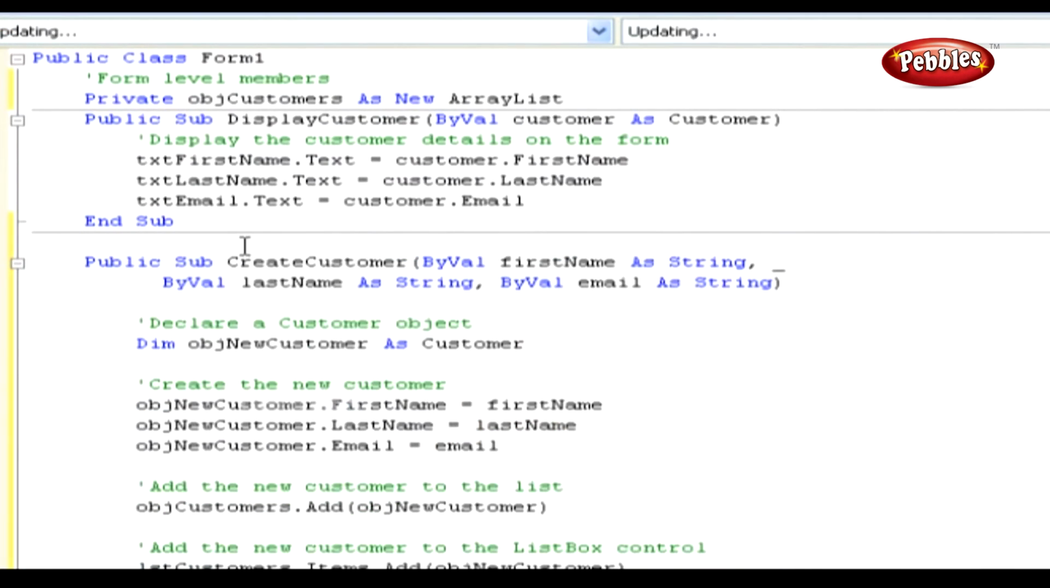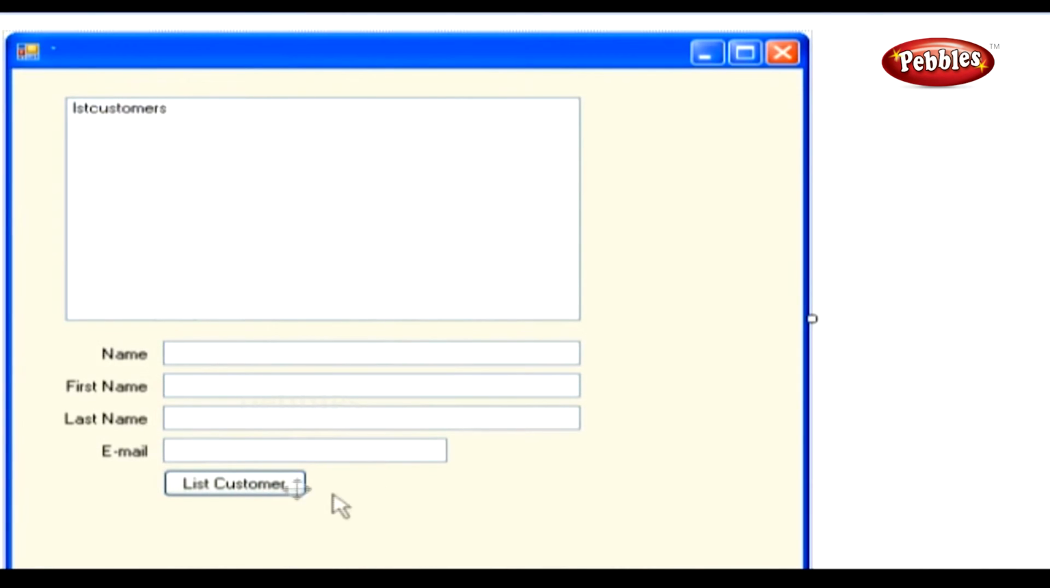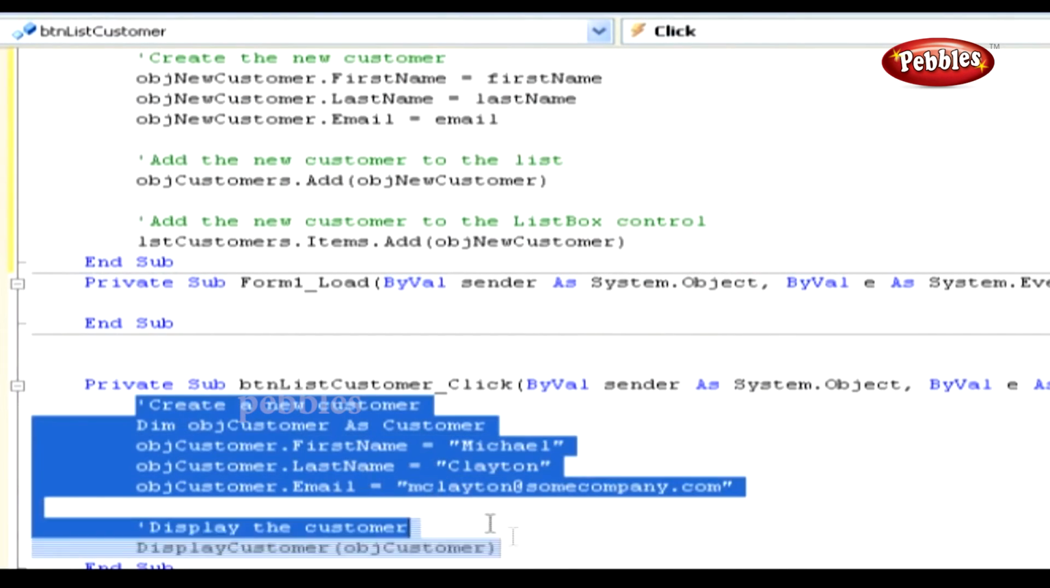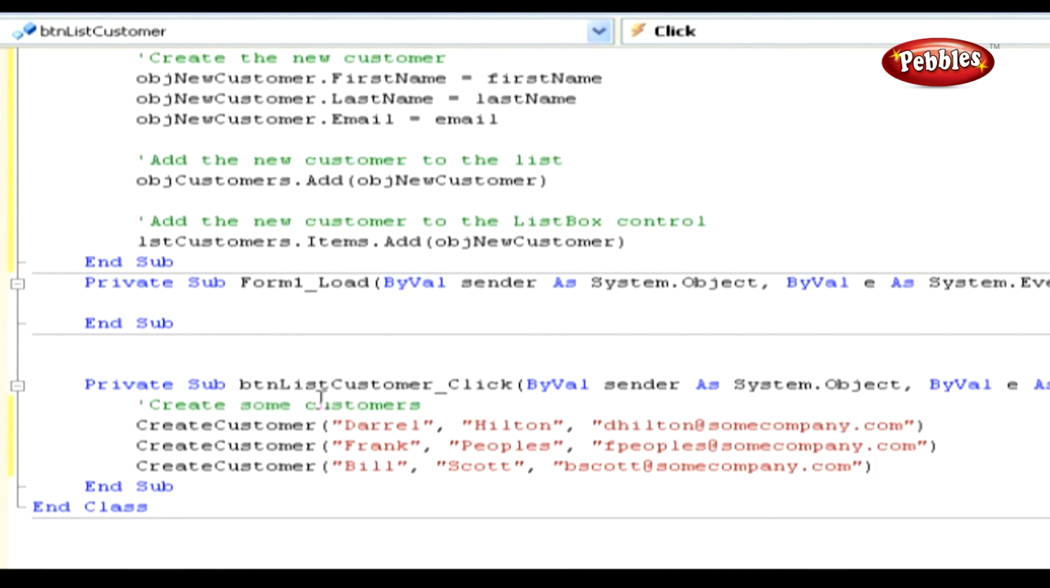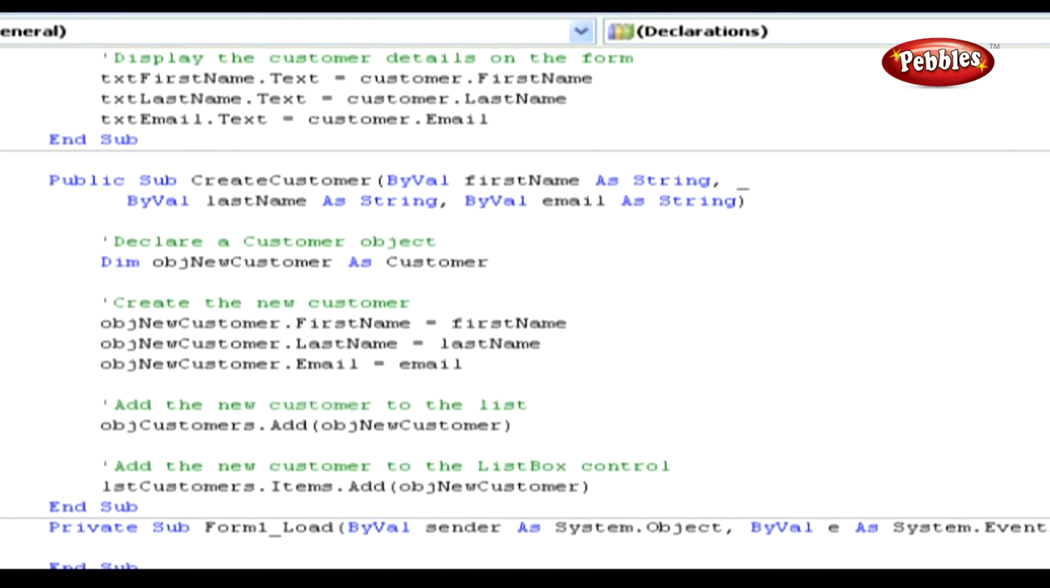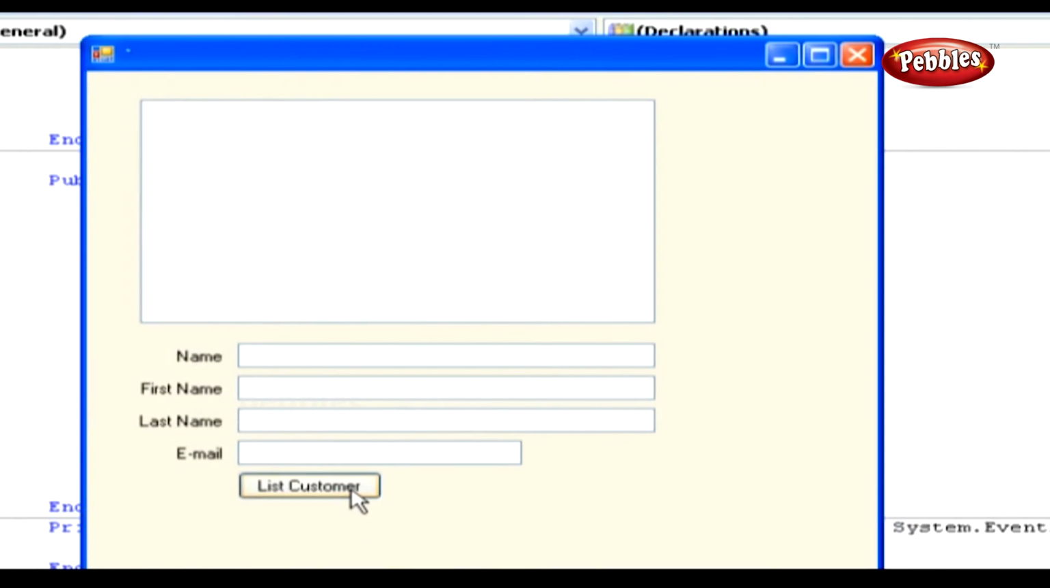Now, paste this method into Form1 to create a new customer. Now double-click the button control and in its click event, delete the previous code, and make this code change to create some customers. Now then, run the application by pressing F5 and click the List Customer button. You should see results looking like this.